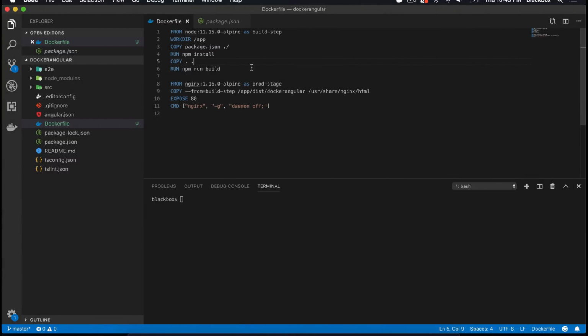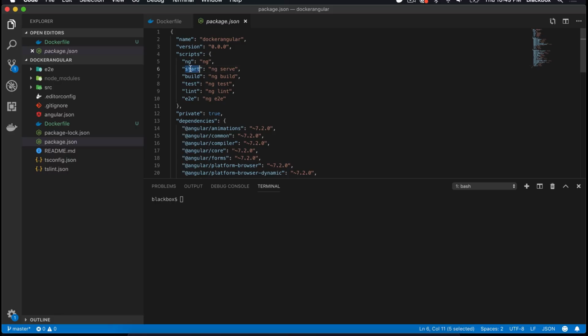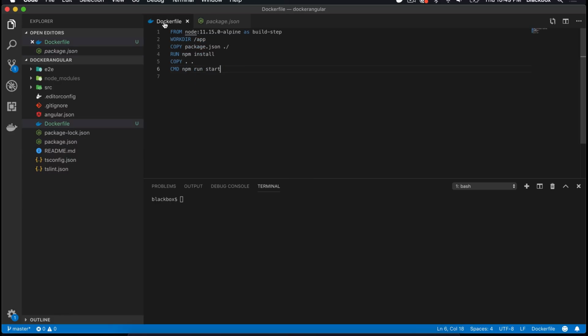First of all, with our existing Dockerfile, I will remove this nginx part and change this RUN to a CMD command. I will change it to npm run start, because in this package.json, this start means we are doing ng serve here. And before this command, I will also expose our container port 4200. With these changes, let's build this image.